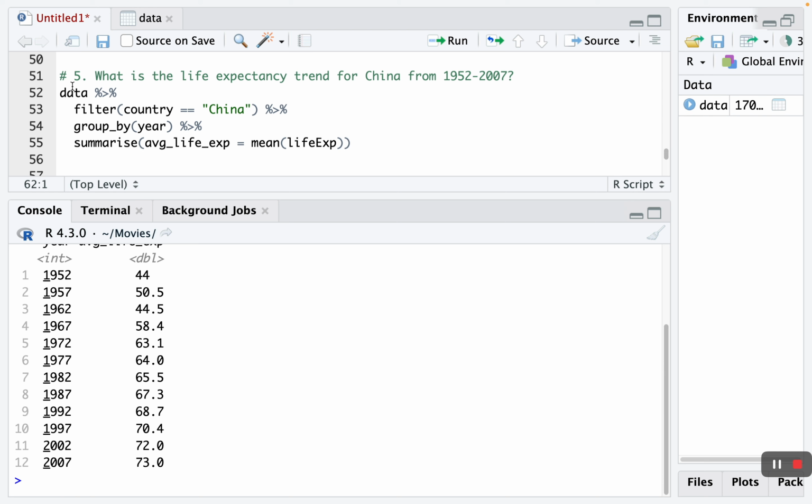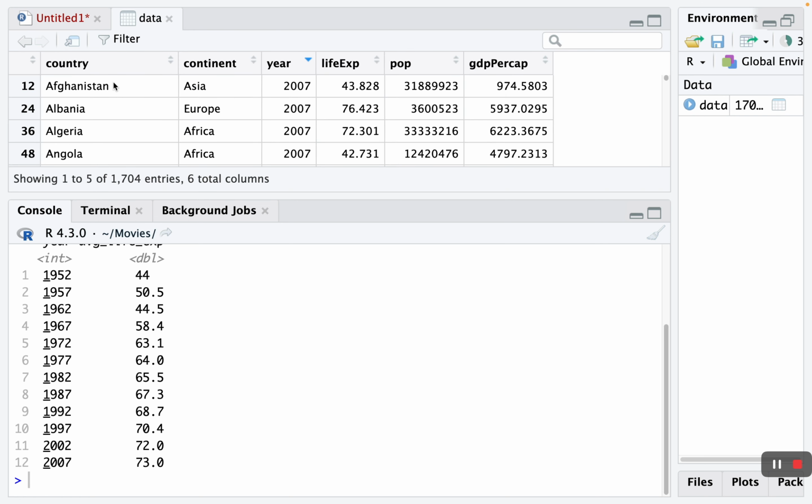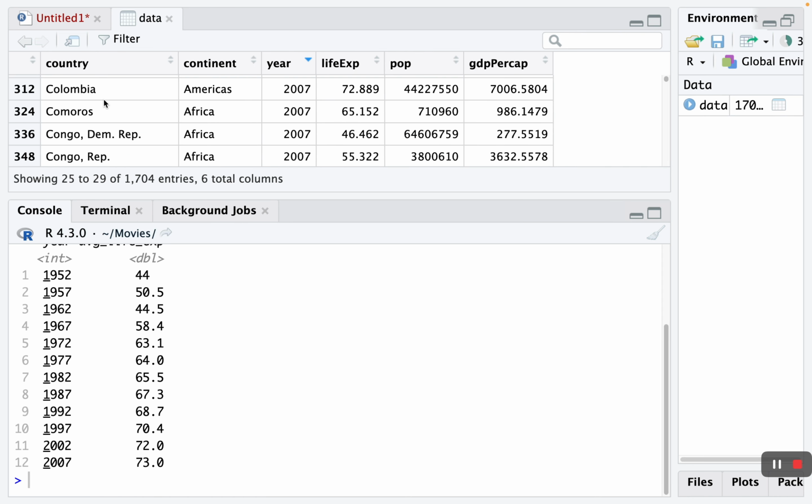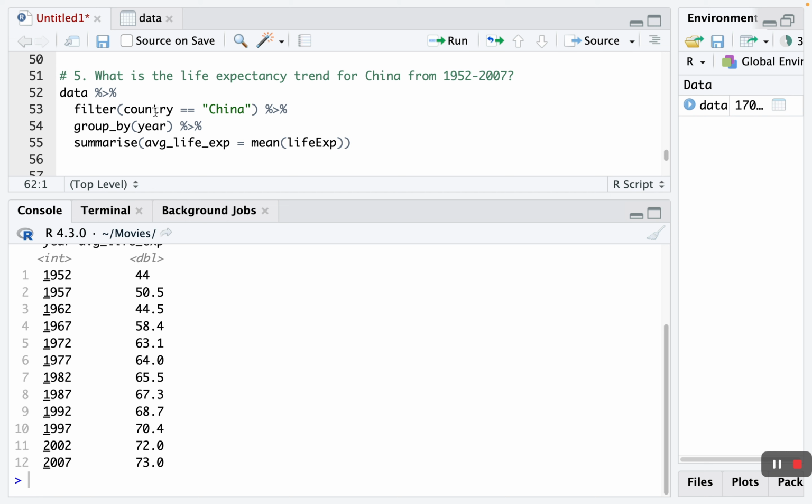So we have our data, and then we have the pipe operator. So the pipe operator here means we have our data, and what we want to do is that, and then we want to filter the country China. We want to filter China from the country, because when you go to the data set, we have different countries, but we want to specifically filter China from this list of countries. And we want to observe from the year trend of the life expectancy for China. That's from 1952 to 2007.